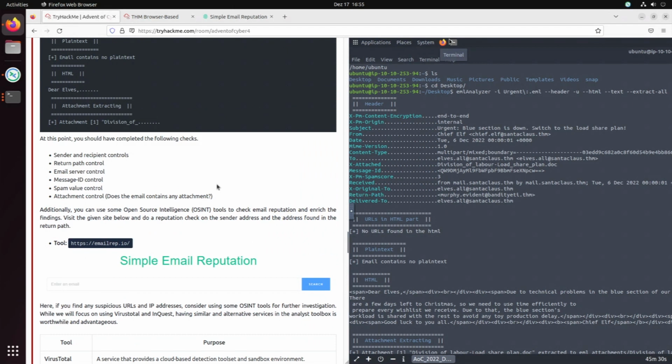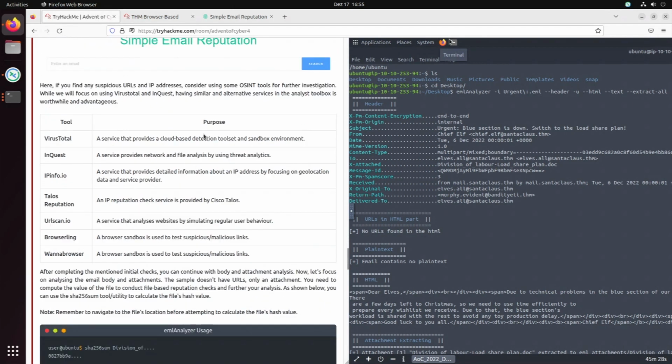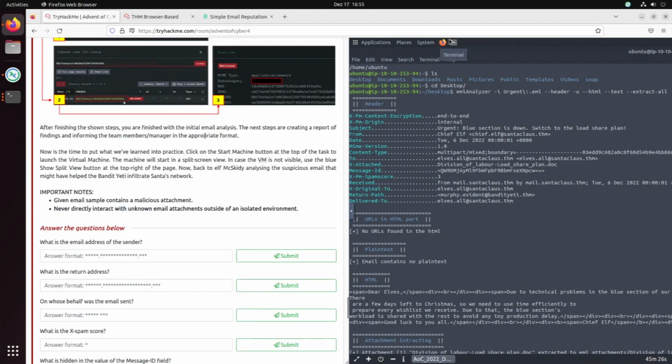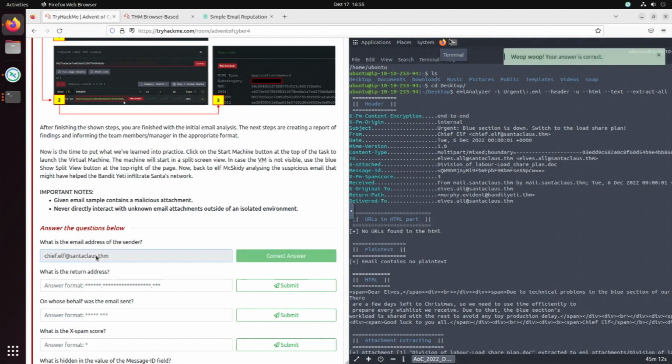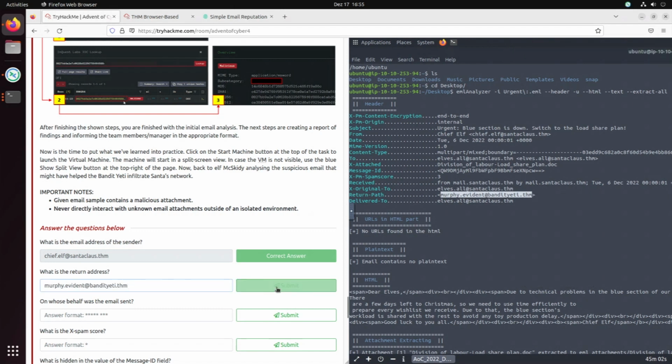So let's start with the first part, and then we go over the next with the email reputation. Let's see if we can already answer some questions from that. What is the email address of the sender? The sender's email address is chief.elf@santaclaus.thm. What is the return address? That's the one right here. So let's copy that one out. That is murphy.evident@banditYeti.thm.